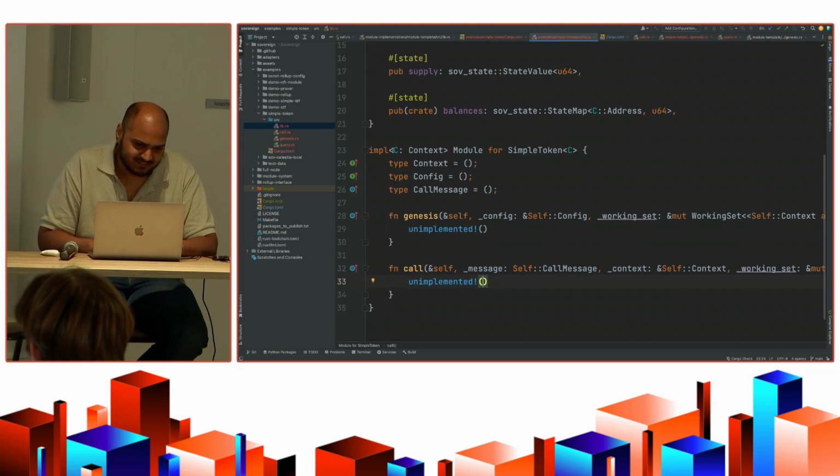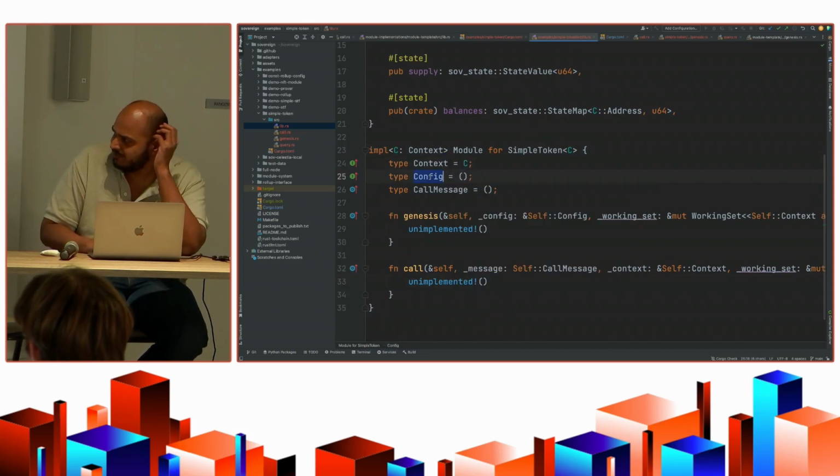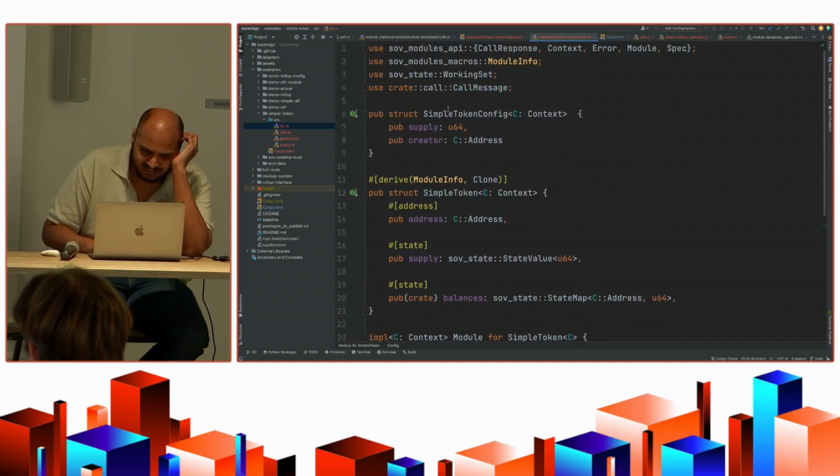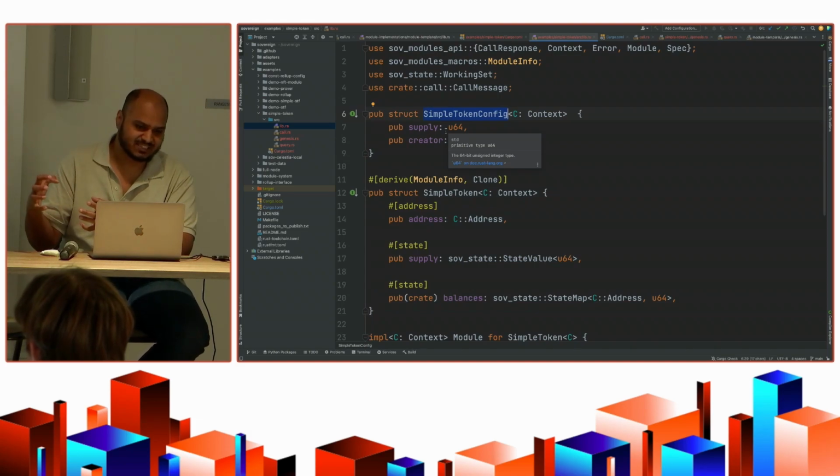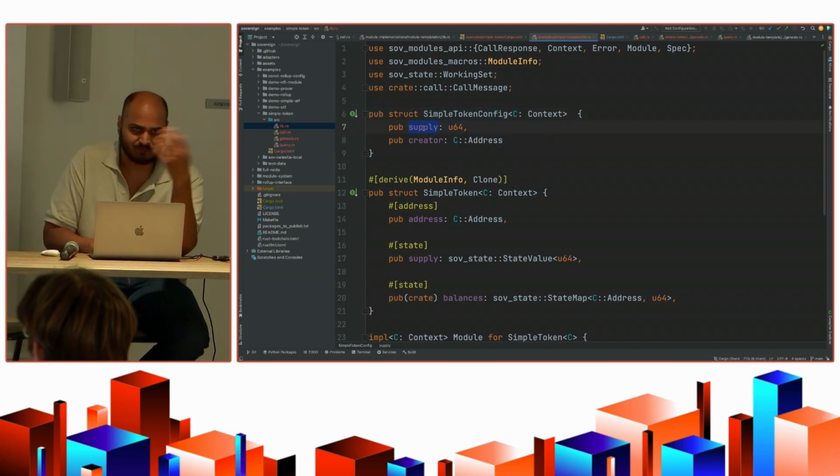So for context, we already have a value C. I'll just use that. The config represents the initial state, and we just created a struct here that says, what do I need in order to initialize my Genesis state? I just need a supply of the token, and I need an address of the token.